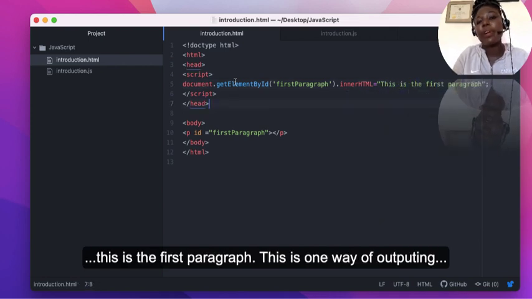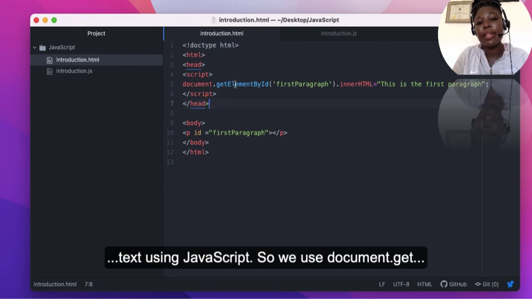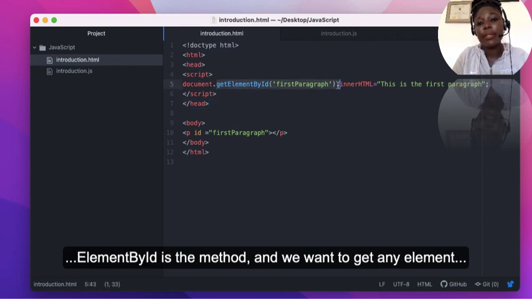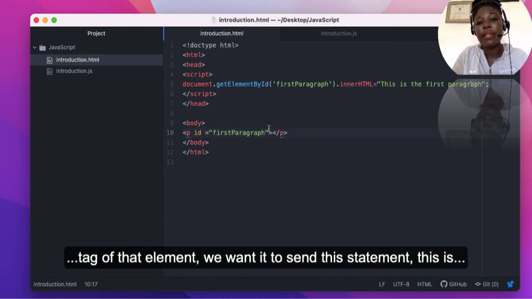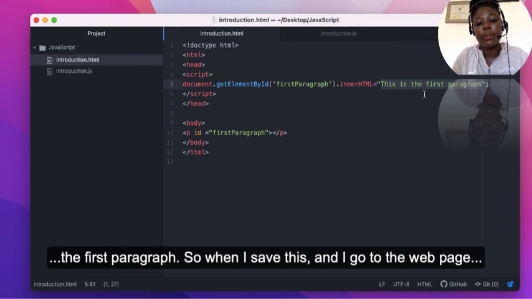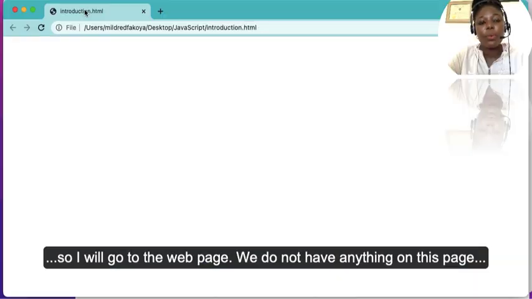This is one way of outputting text using JavaScript. So we use document.getElementById as the method, and we want to get any element with the ID of first paragraph, and between the start and end tag of that element, we want it to send this statement, this is the first paragraph. So when I save this and I go to the web page, we do not have anything on this page.